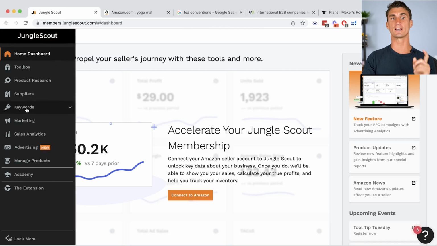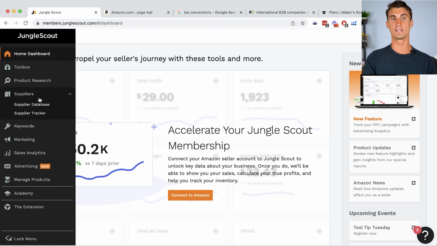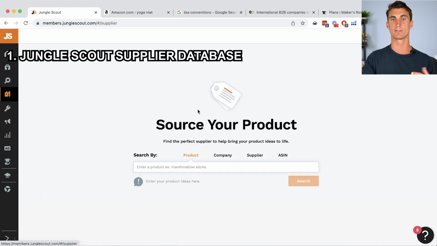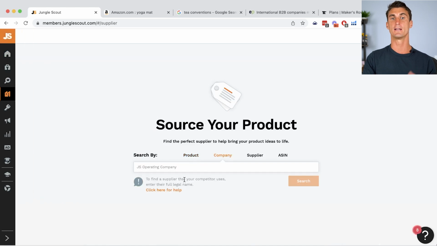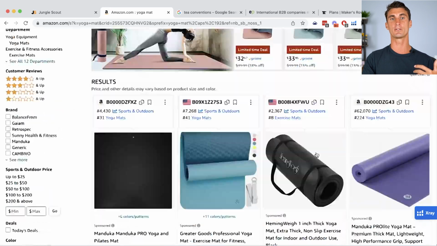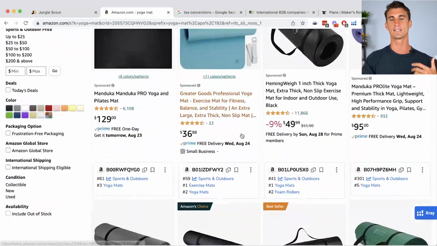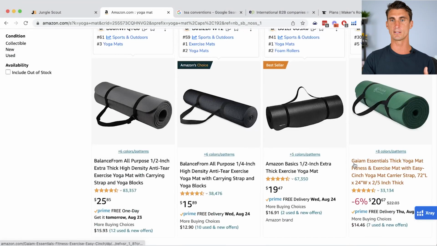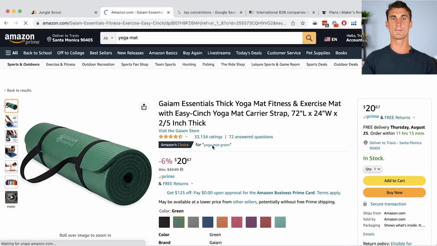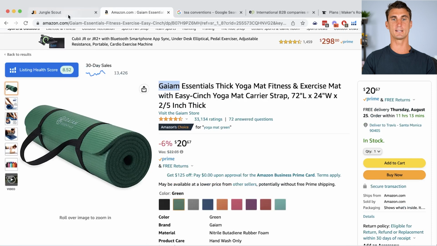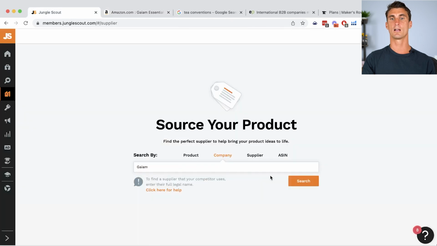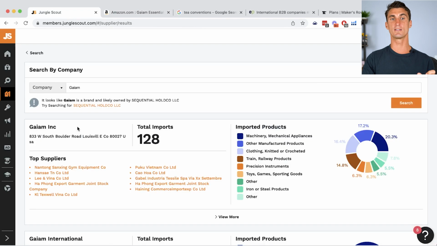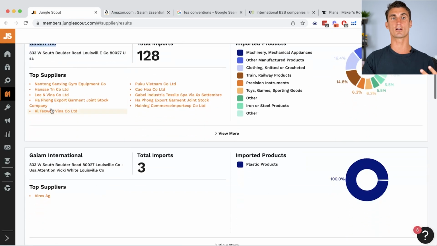You can actually use a tool in Jungle Scout to find who is the manufacturer for almost any product on Amazon. You'll just go to suppliers here and then to the supplier database. Click on the company tab and type in the company that you're trying to figure out who their manufacturer is. So if I type in yoga mat into Amazon, I see a bunch of different yoga mat companies. One of them is this Gaiam company right here. I'm going to copy this and paste it into the Jungle Scout tool right here. And we're going to click search. And you can see this company listed and you can see who their top suppliers are.